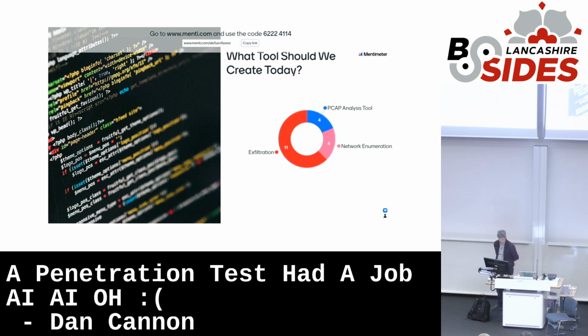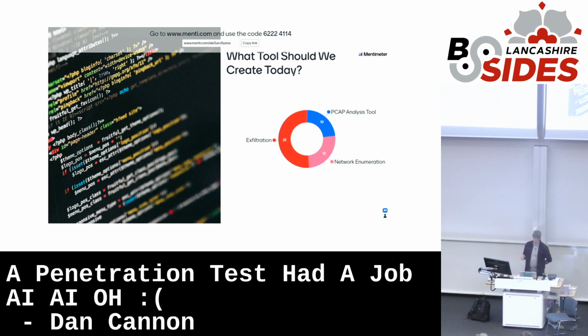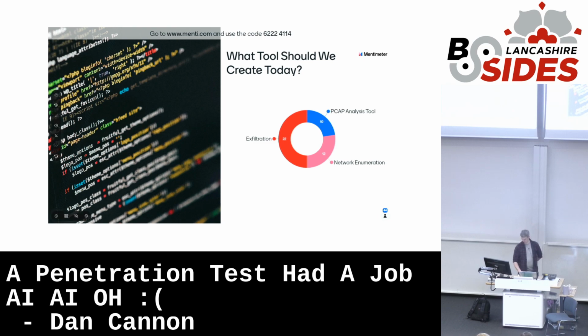Exfiltration, network enumeration. Give everyone another 10, 15 seconds or so. I think we can quietly call it a win for the exfiltration. That's second favorite out of 3 that we should try and do, so that's not too bad. Let's add a layer of complexity to this.